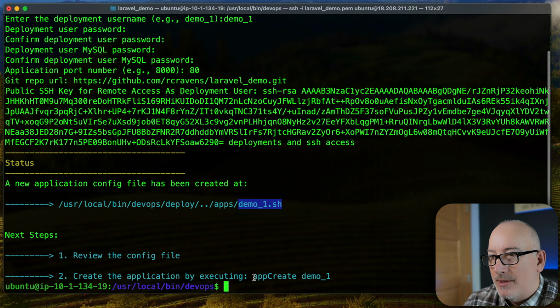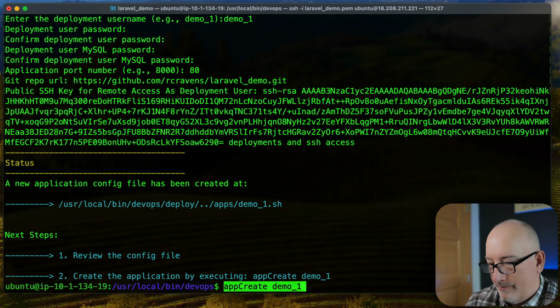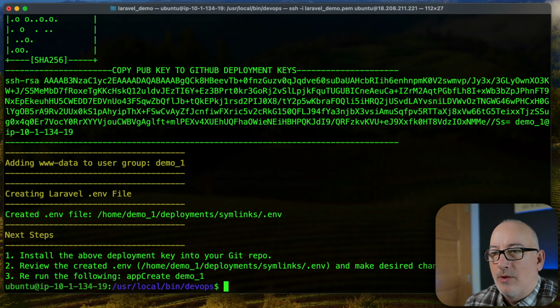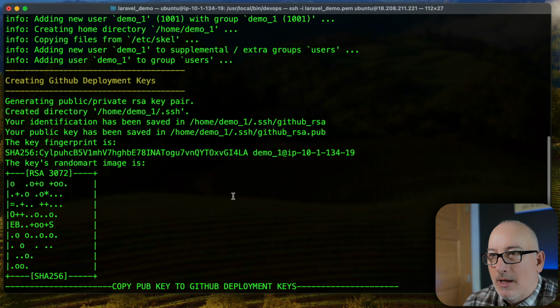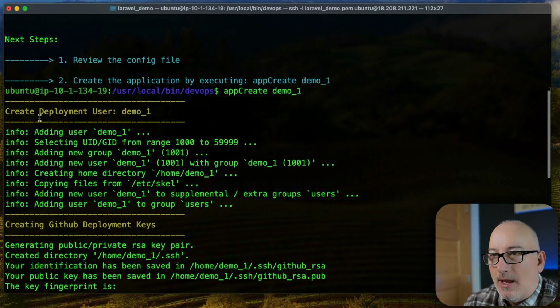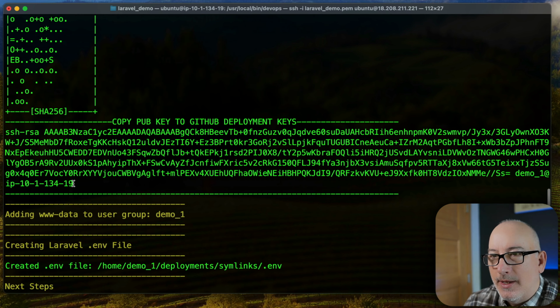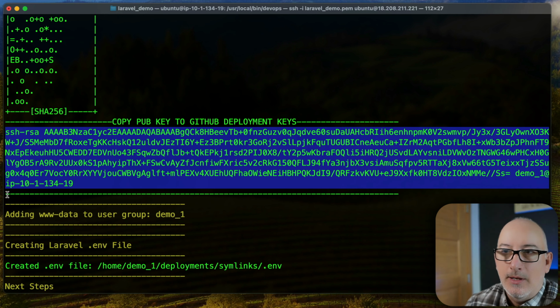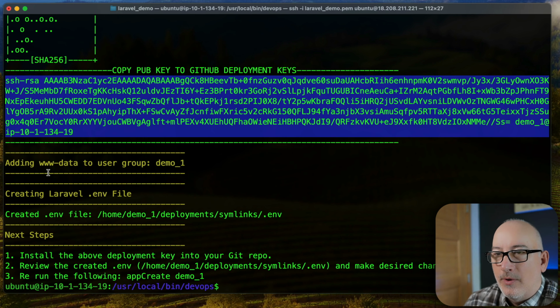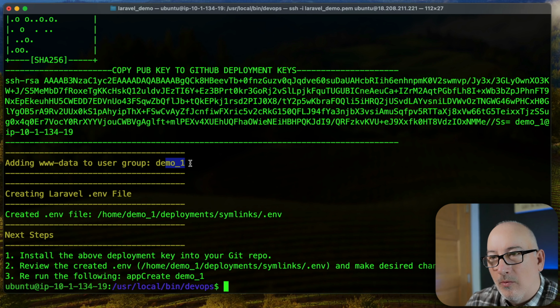So the next step is we're going to run this, and it'll start to do the provisioning. And it's a 2-pass provisioning. The first pass is it creates a deployment user called demo_1. And then for this user, it creates the GitHub deployment keys and it cats one out so you can copy and paste this to your GitHub repos so that we can git clone from here. It also adds www-data to our new demo_1 group.